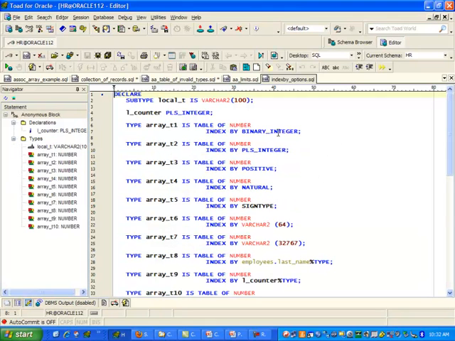So all of these are valid. I can index by binary integer, by PLS integer, which is the most common way that you'll see the indexing expressed, because PLS integer is theoretically more performant, faster than binary integer. Positive and natural are variations on binary integer. Positive is 1 and above, natural is 0 and above. And there's even something called signtype, which is a subtype of binary integer. The valid values for a signtype are -1, 0, and 1, so it's used for directional purposes. It'd be kind of strange to declare an array on that type, but it's allowed.